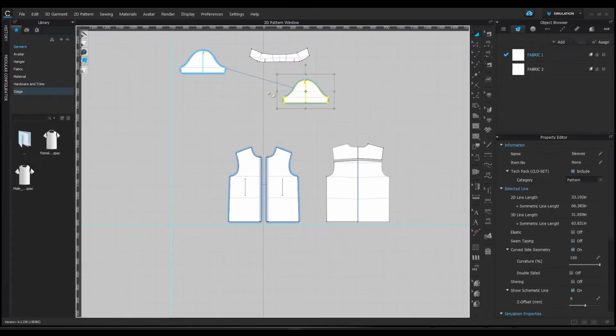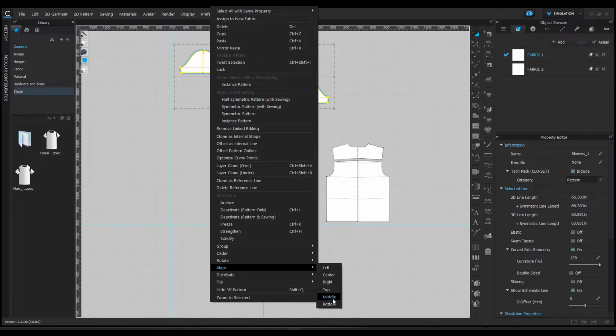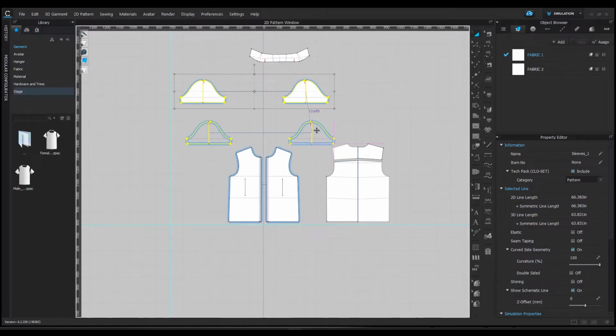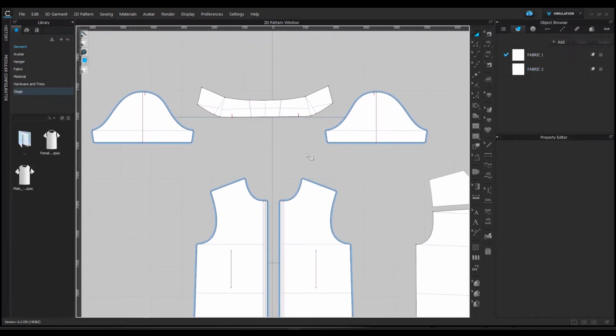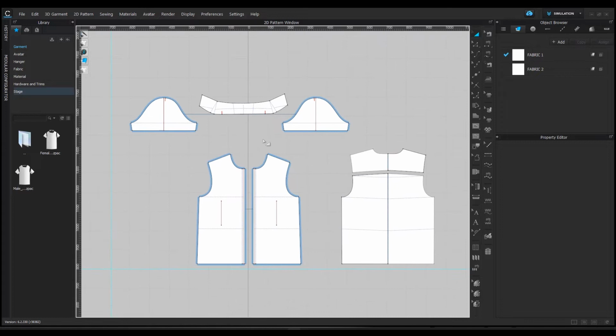I can do the same for these sleeves, so I could select them, right click and say align to bottom, and then they'll quickly move down to their bottom. Okay. This is all set up, and now I have a much cleaner workspace that everyone can kind of understand which sides go to which and everything.